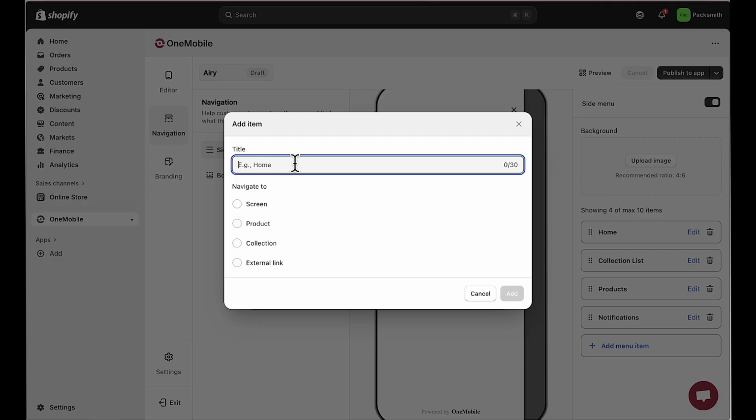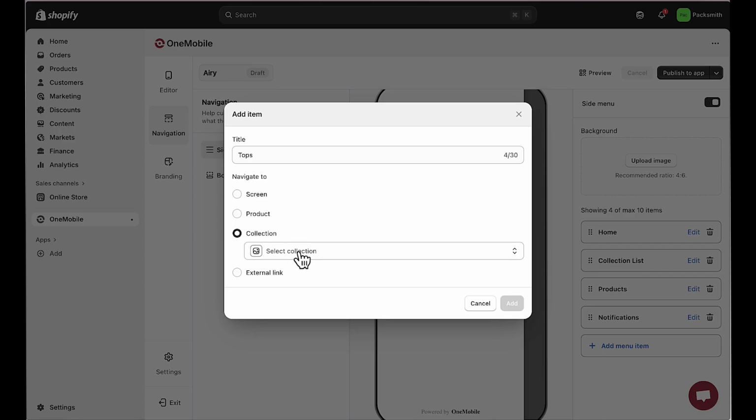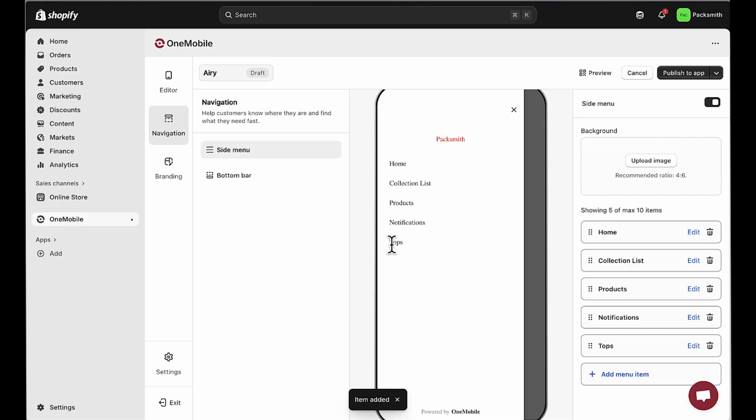Give it a title. I'll call this one Tops. And then choose which collection from your Shopify store this should link to. So I'll select my Tops collection from the drop-down menu. You can add as many menu items as you want, but I recommend keeping it simple. Too many options can overwhelm customers and make your app feel cluttered.